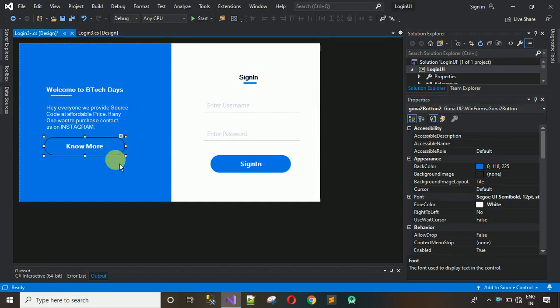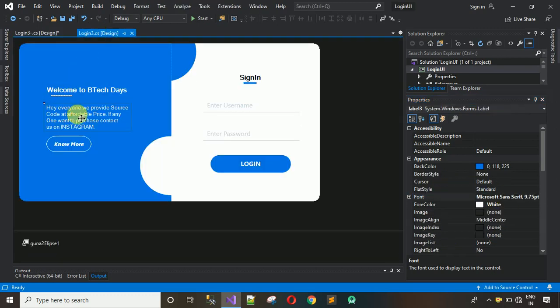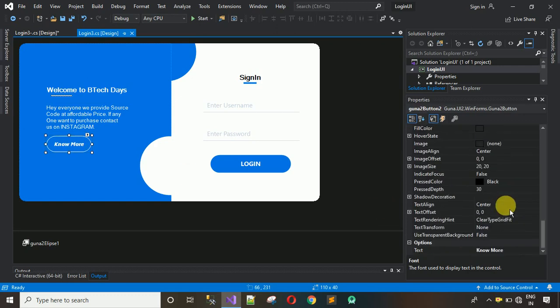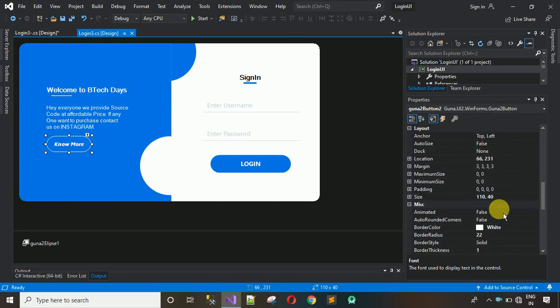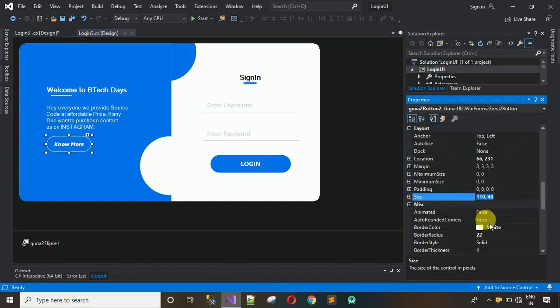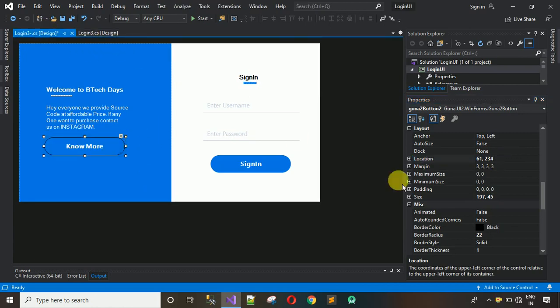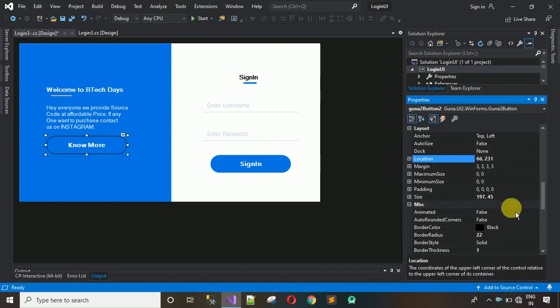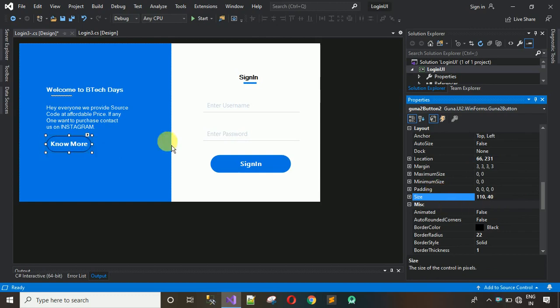After this, what I have to do is copy the size from here. Size of this one, so I'm going to copy the size. Size is 110, 40, and location is 66, 231. So first I'm going to set the location 66, 231. Hit enter, and size will be 110, 40. And here we go.